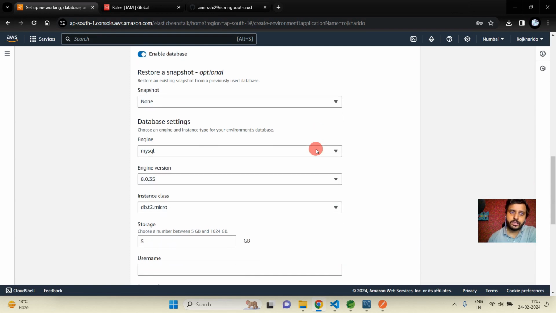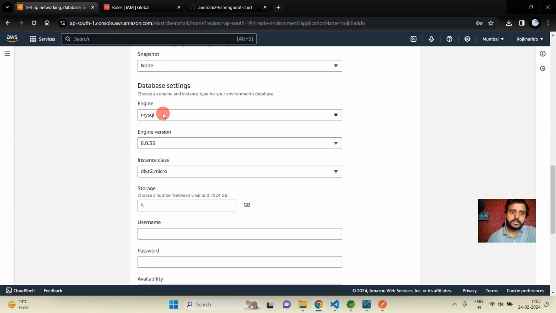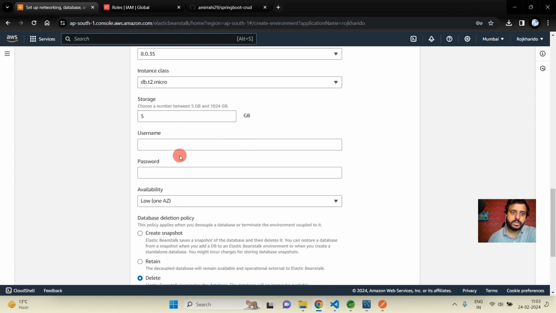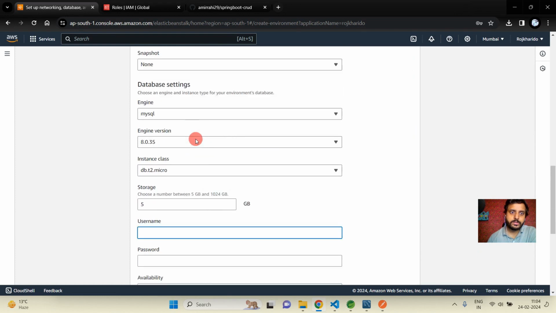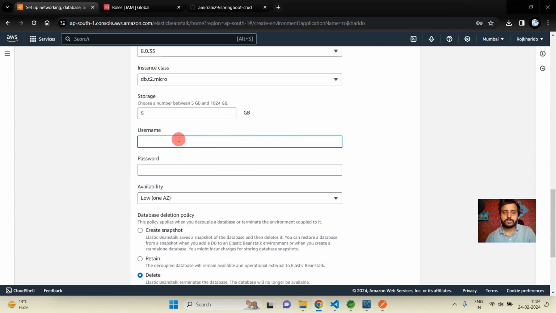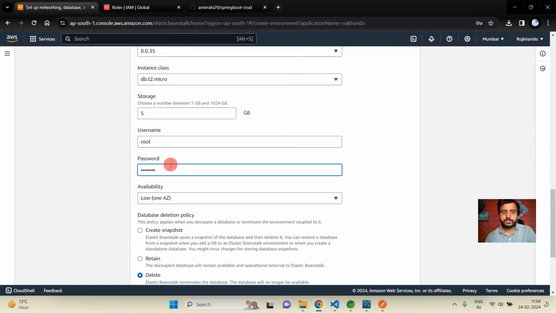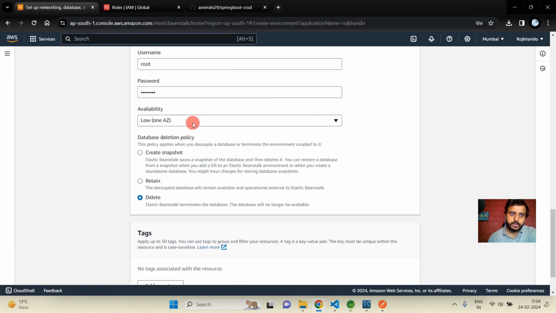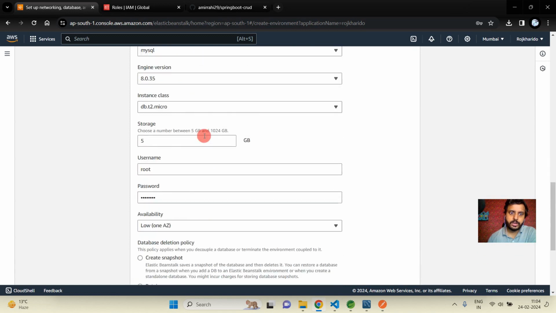In the snapshot I'm not going to select anything, and in the engine this is the MySQL engine, version 8.0.35. After this you will get the username here, so we have to mention the database username. The username is root and the password is password. So everything is okay. Now I'm going to click on this next button.